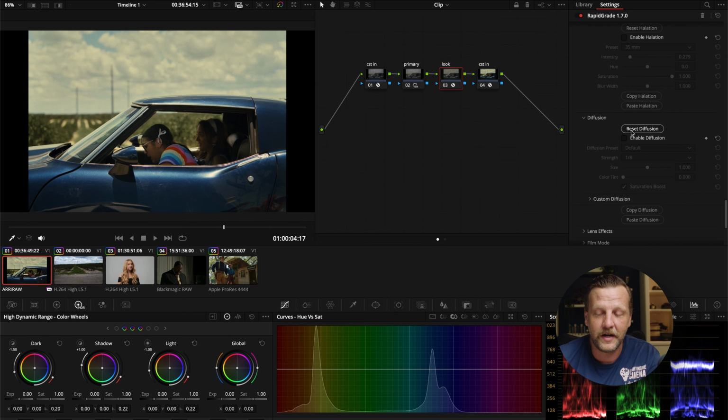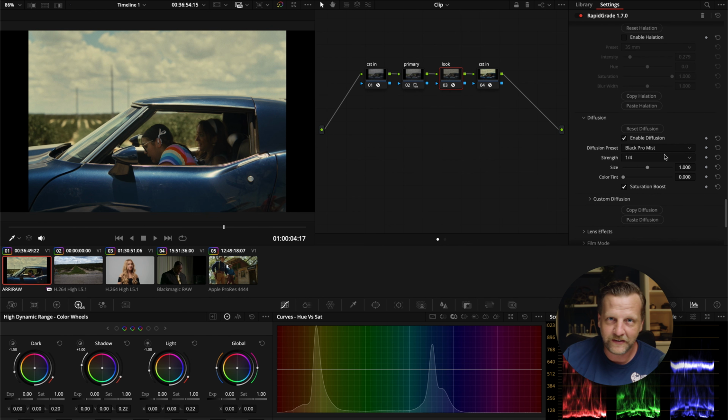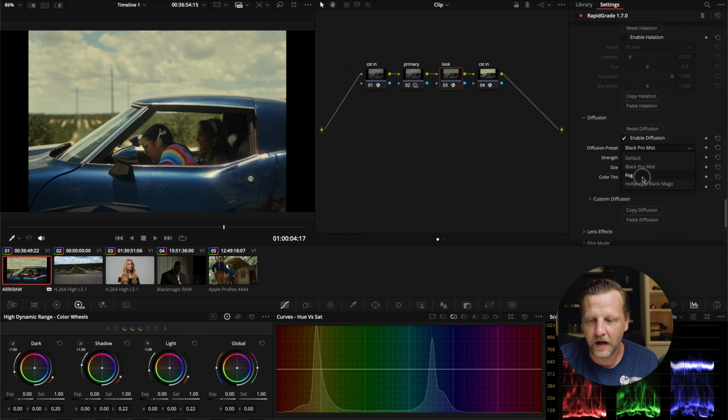Now, this right here is by far the one thing I've been wanting. So we got Black Pro Mist right here, right? And that's one of those filters that we can put in front of our lenses, the Black Pro Mist filter. So we have a quarter, and then we could bring it down to an eighth, bring it up to a half, and look what it's doing. It's just blooming those highlights, right? And then we got fog if we want to do fog.